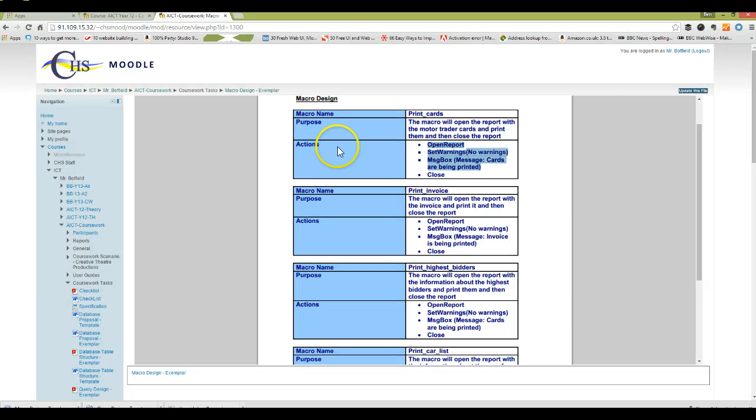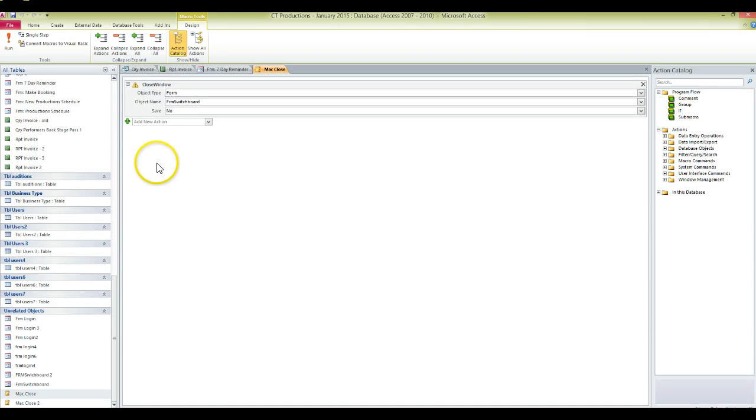Now I've given you an example there of one of the macros. If you have a look in the macro exemplar, it gives you some additional ideas. Looking at most of these: print cards, print invoice, print highest bidder, and print car list. So let's go back into our database. We've got various reports here. So you could use a macro to print a report.